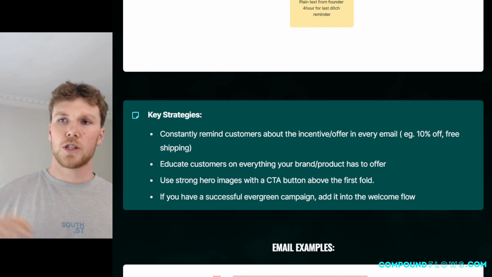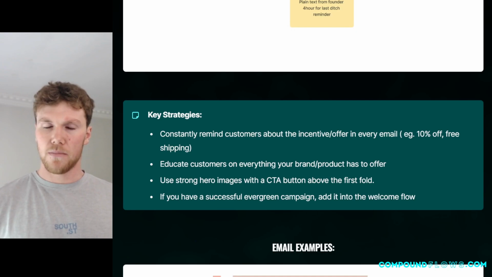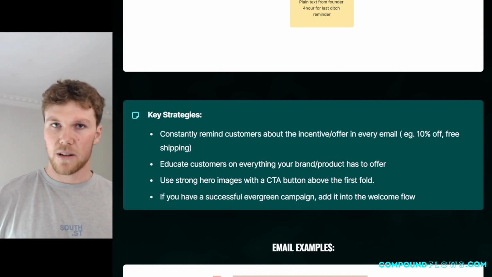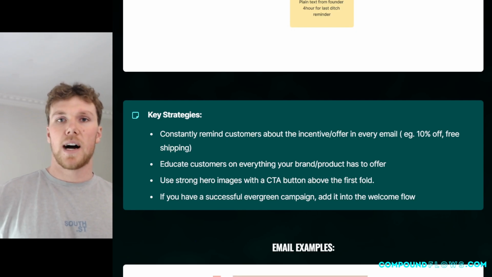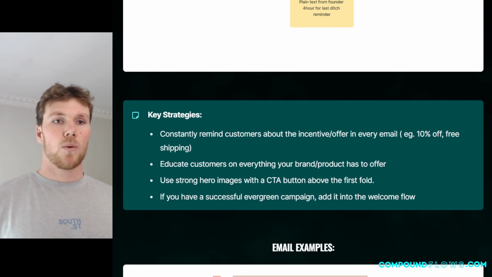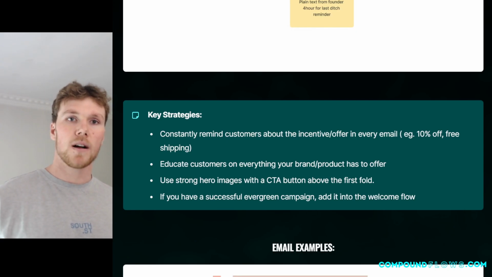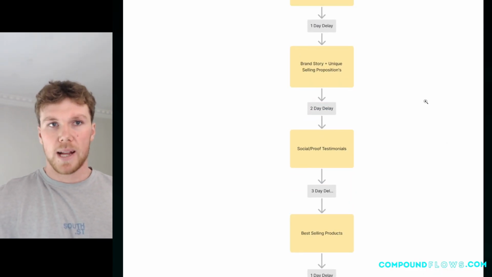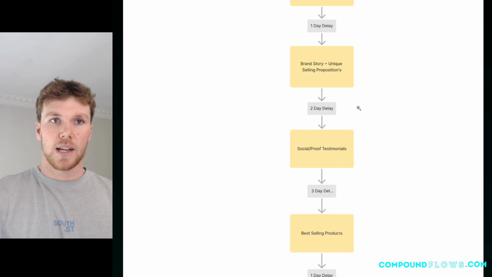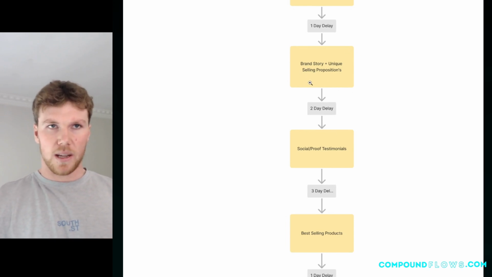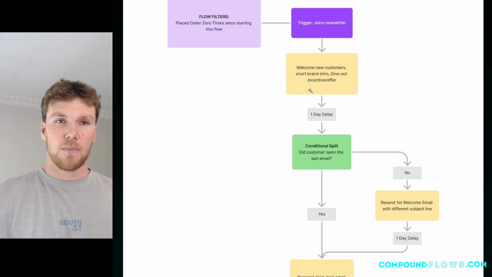In every email, you'll be showing off that discount code, just reminding them in every email, so when they do feel like they're ready to make a purchasing decision, it's right there, ready to go, nice and easy to remember. Another point is just educating customers on everything your brand and product has to offer. So by no means, if there's something super unique in your brand or your products and you want to go in more detail, for sure, just add a few more emails in here. This is really just a base structure template to follow.